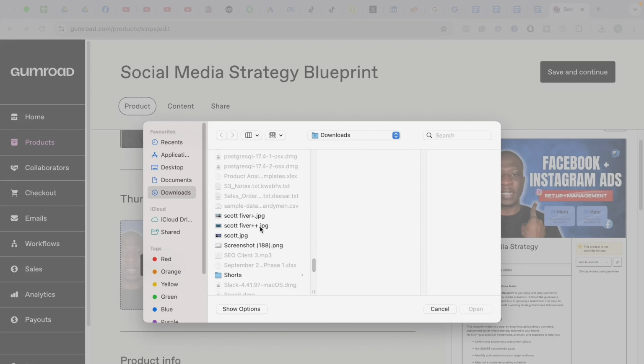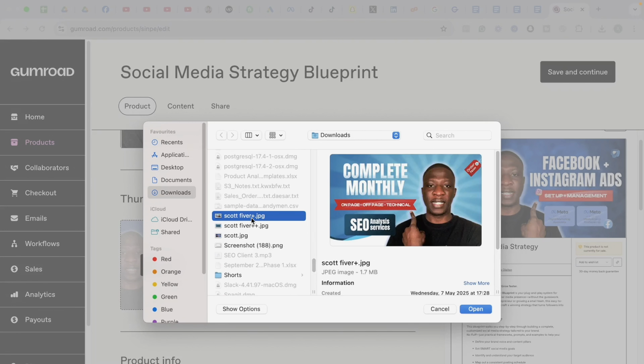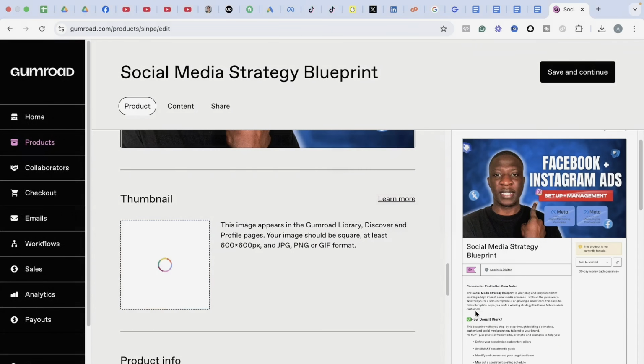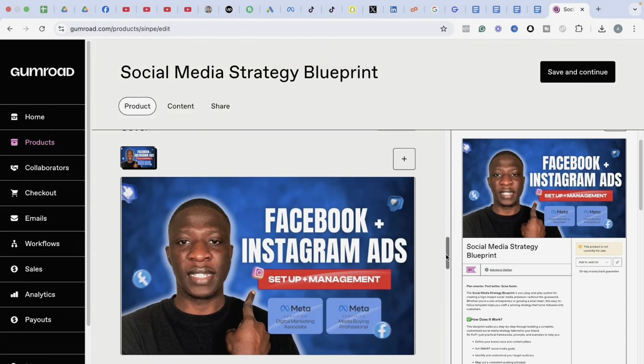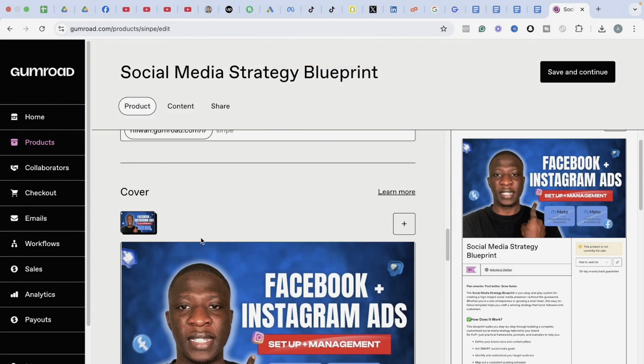So I'll come to this place now. Then I'll select thumbnail. You need to upload a thumbnail that is related to your product. You can as well add more than one cover photo.